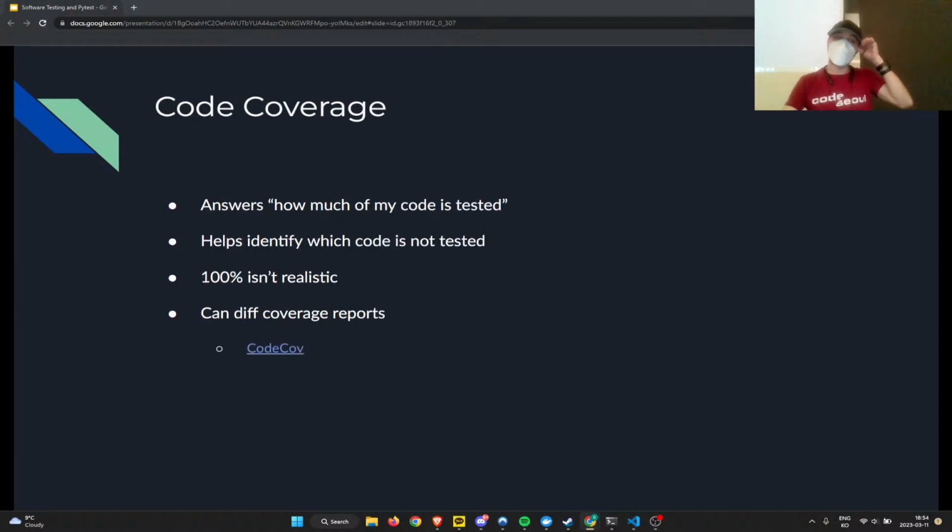So that's it on how to write tests. And now on to code coverage. Code coverage has to do a little bit more with confidence. Code coverage answers the question of how much of my code is tested. Now you might be thinking, how do you measure that? Well, there's usually two key metrics.